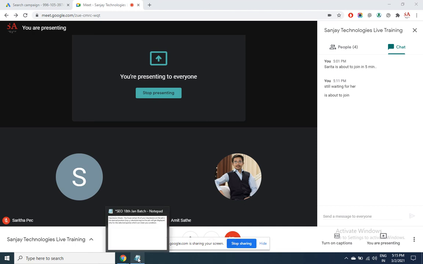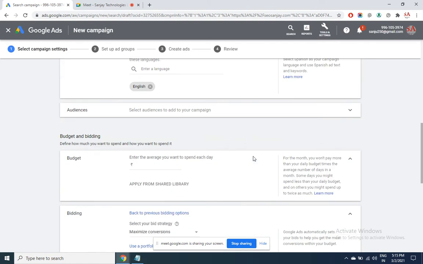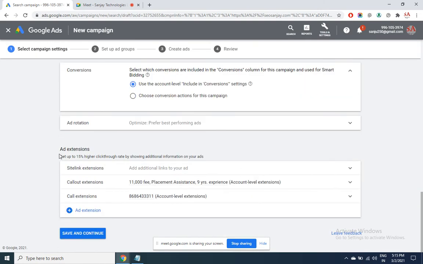Alright, so in the last class we left at the extensions. We have seen all these options and we stopped somewhere here. Add extensions. Before I show the extensions, look at this statement, which is a very important one.